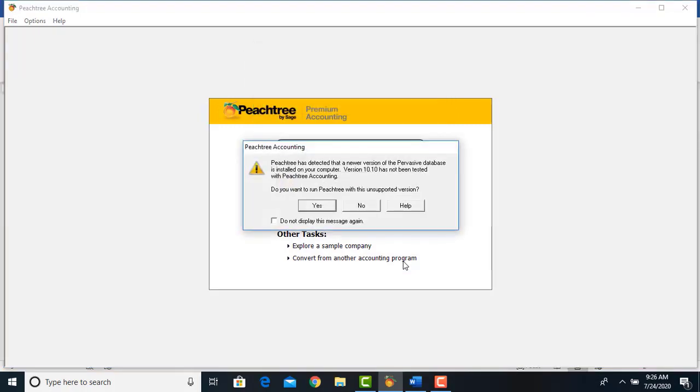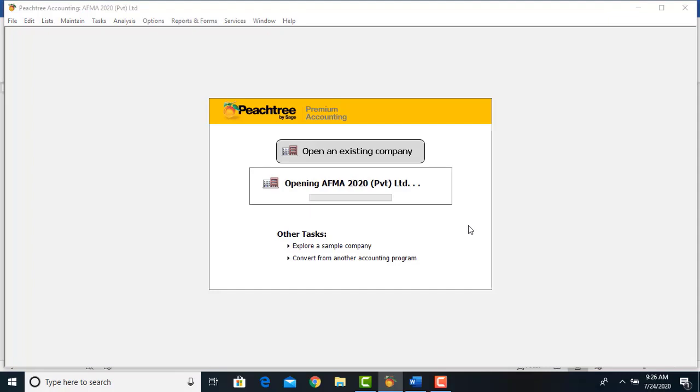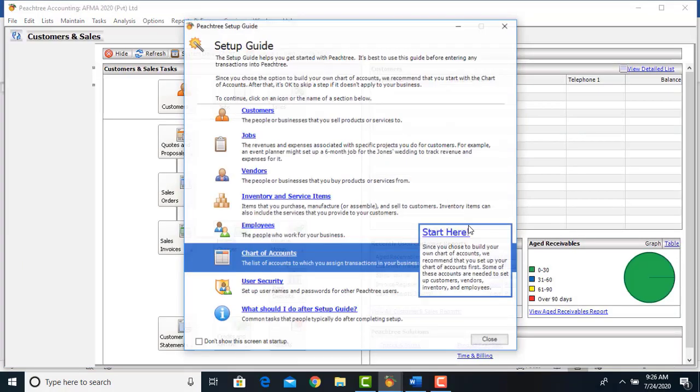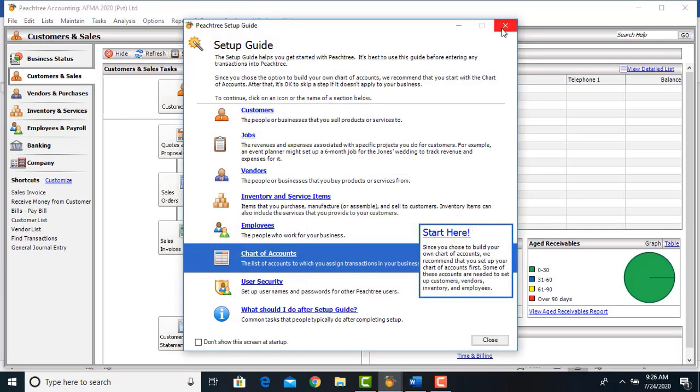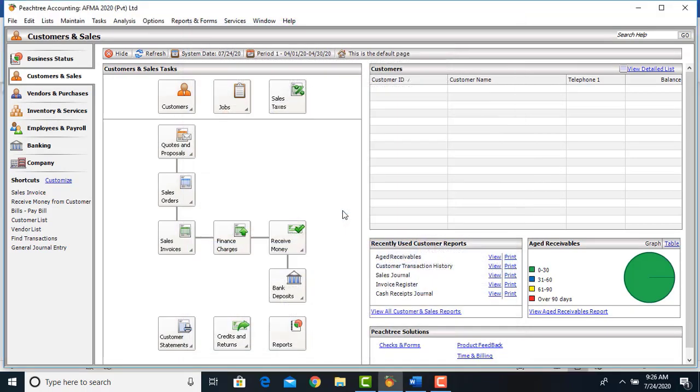Then it would take some time to restore. Then it would open up. It may take some time, you may have to wait. Then it will open up the company that you had created. So this is how we restore a company.